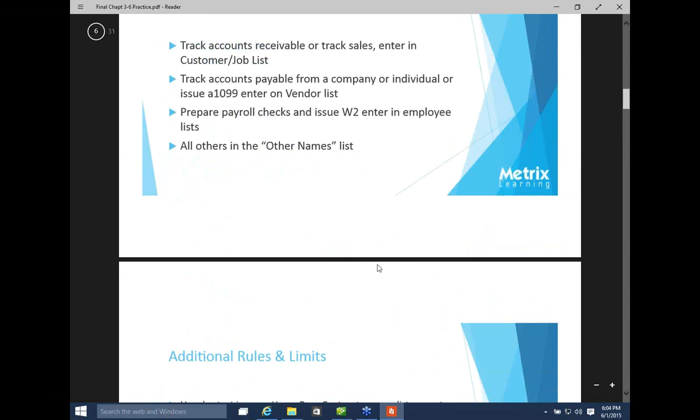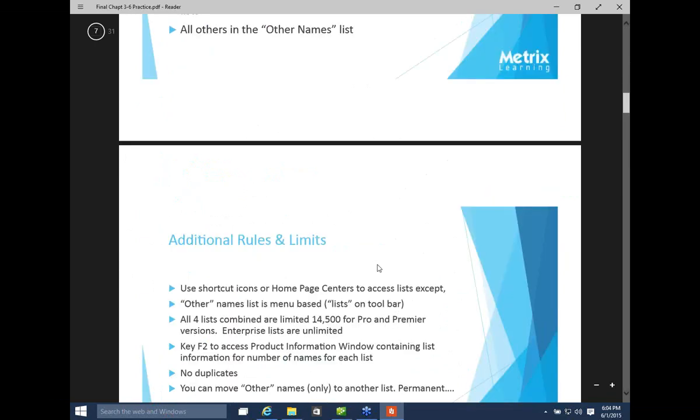All 4 lists combined are limited to 14,500 names for QuickBooks Pro and Premier versions. The QuickBooks Enterprise lists are unlimited. To access the product information window, this contains the list information, including the number of names for each list. This question is on the exam. Duplicates are not accepted. Once entered on a list, the name cannot be moved to another list. The only exception is the other names list. When other names are moved to another list, the move is permanent.